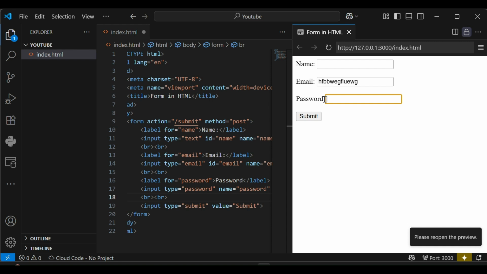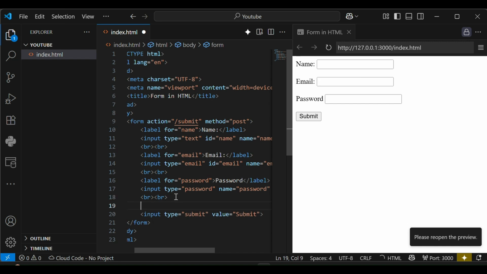So the next one is type equal to radio. Let's understand what it is. Radio is basically used, suppose you have to fill in your gender. Sometimes in a form you have seen there is a radio button where you can press either male or female or others. So three options are there. Same way, how can we create it?